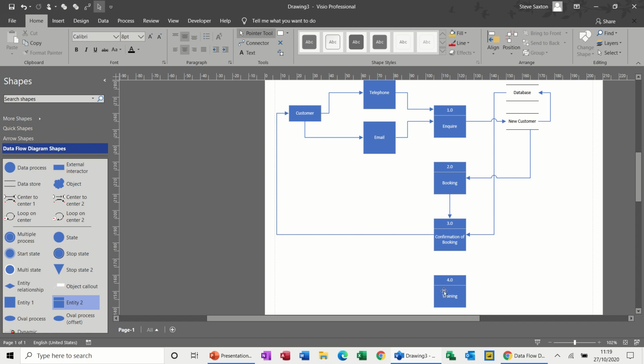And then after training, you're going to have an invoice. So let's do the invoice. Just get it lined up a little bit with the customer. So this is going to be 5. So this is the simple processes here. Invoice.